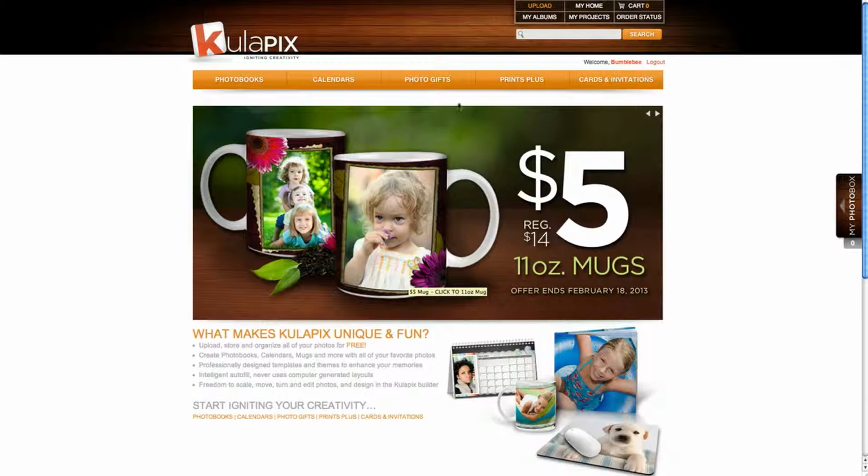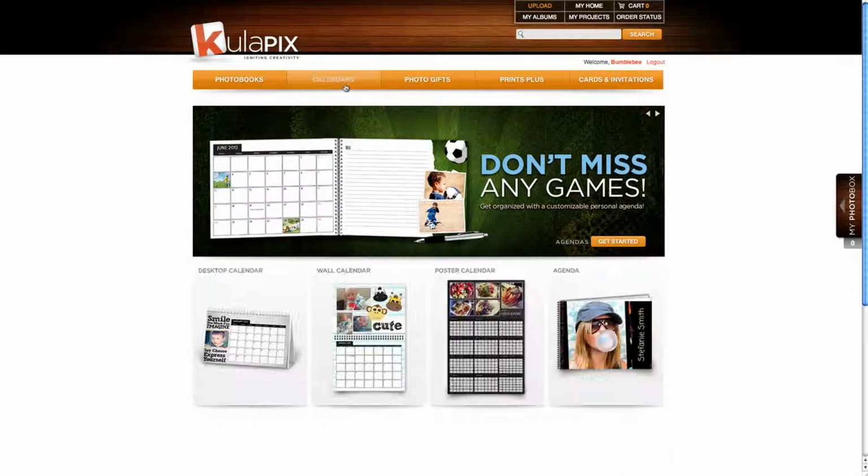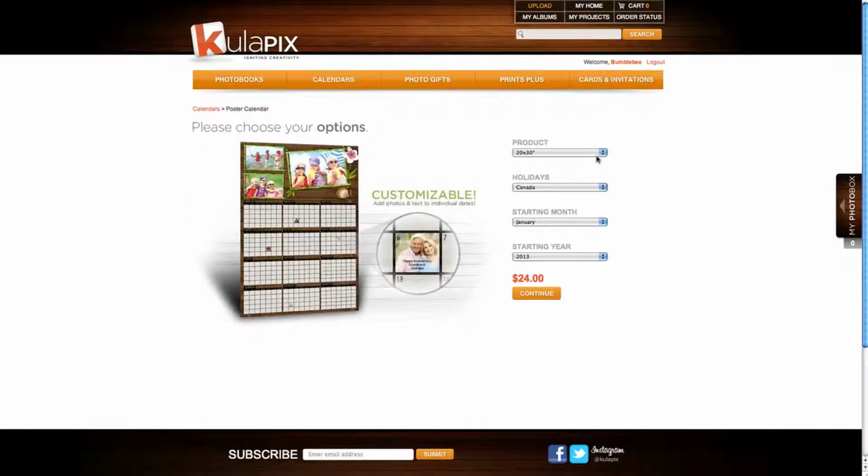Today I'll be creating a poster calendar at Kulapix.com. Let's go over to the calendar section and select poster calendar and choose our size. I'm going to select 24 by 36 inches. Choose if I want Canadian or American holidays. Our starting month, let's make that June. And our starting year. Select continue.